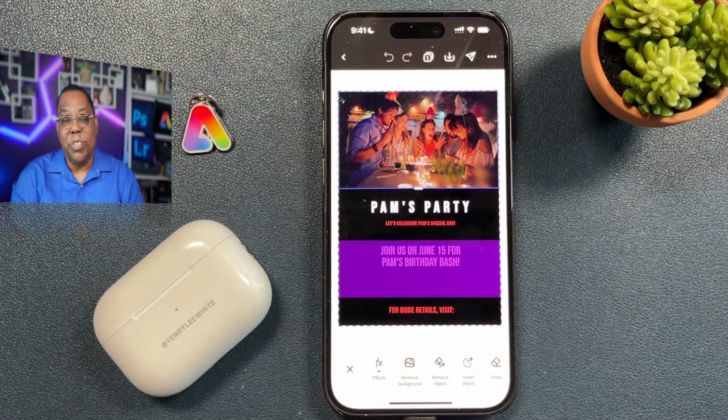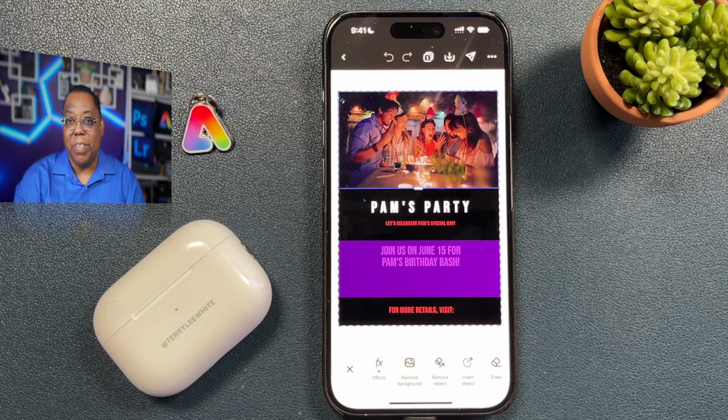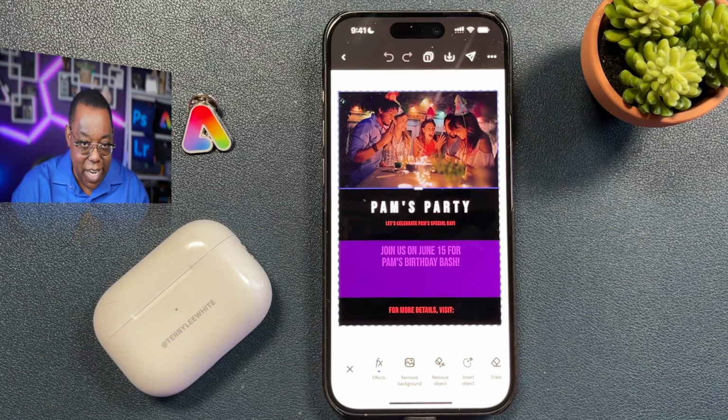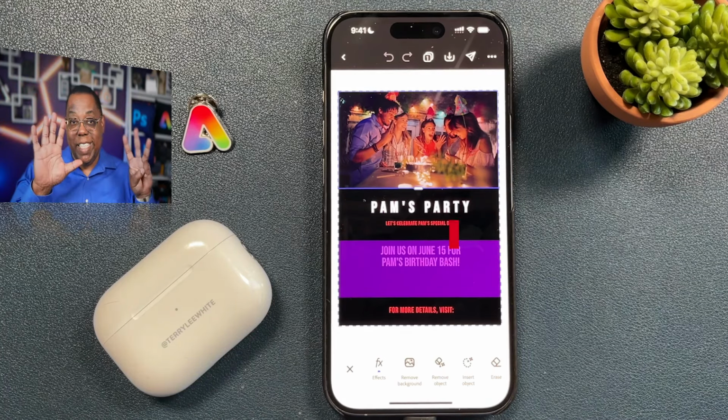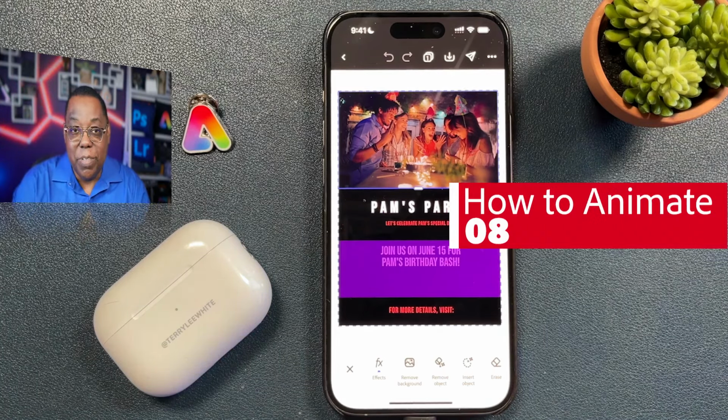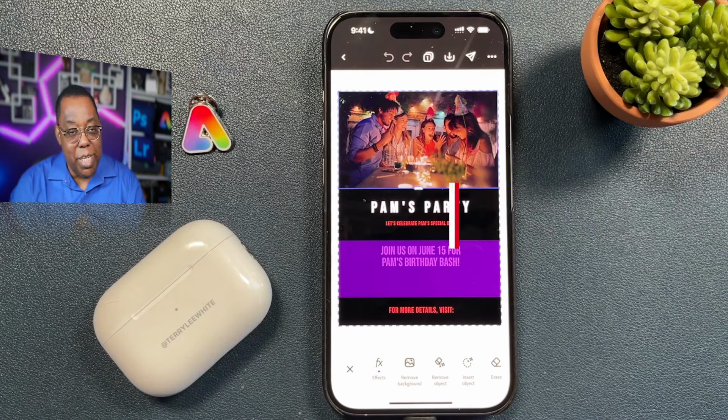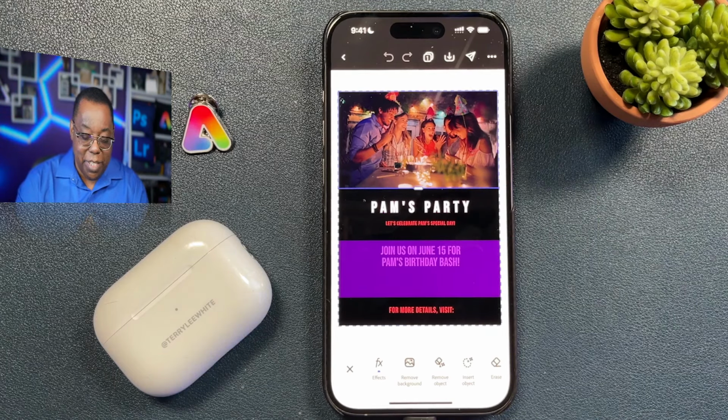So that's using Firefly. Now we didn't do text effects. We didn't do all the things it can do, but just giving you a little taste of what Firefly can do in the palm of your hand now on your phone. Okay, so that was number 7. Number 8, we're going to do how to animate, and then that will lead us right into number 9, which is how to work with videos.